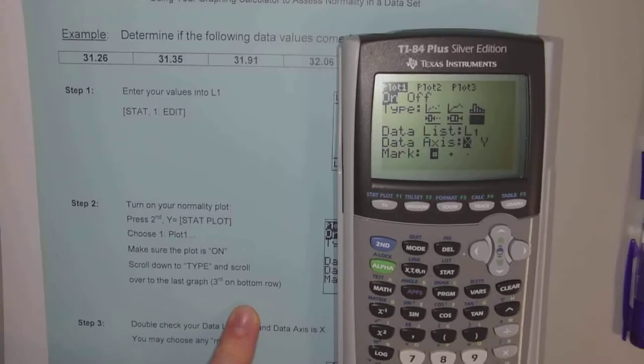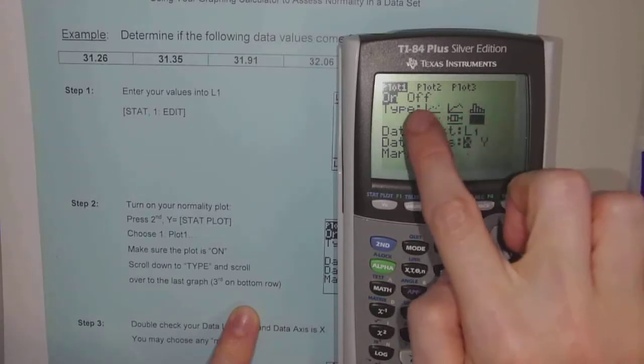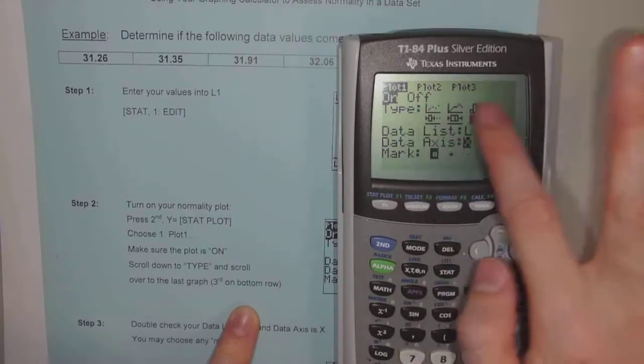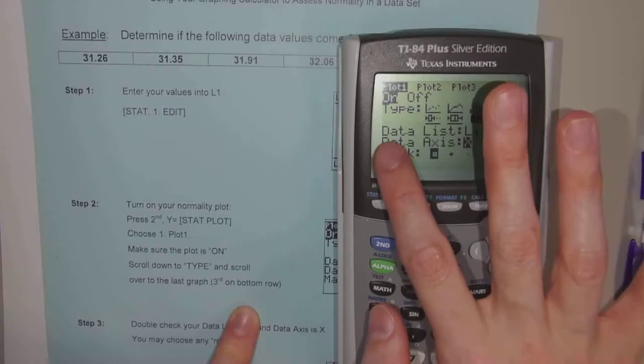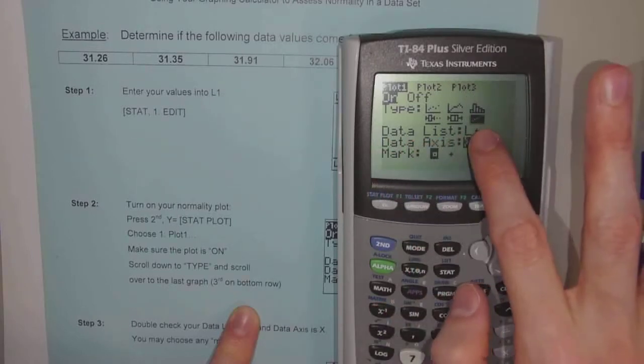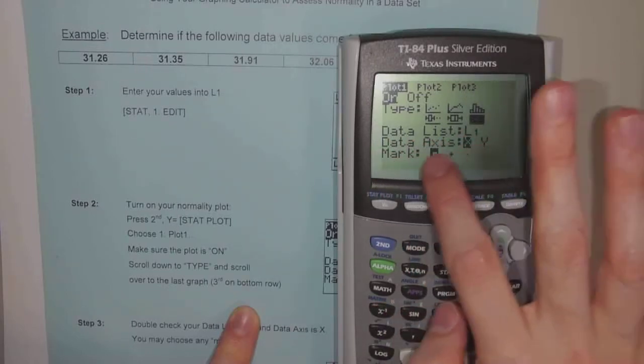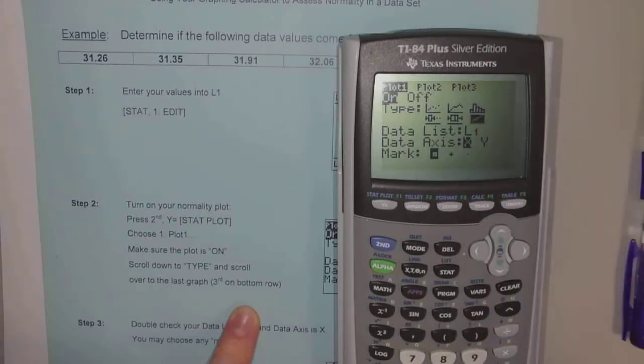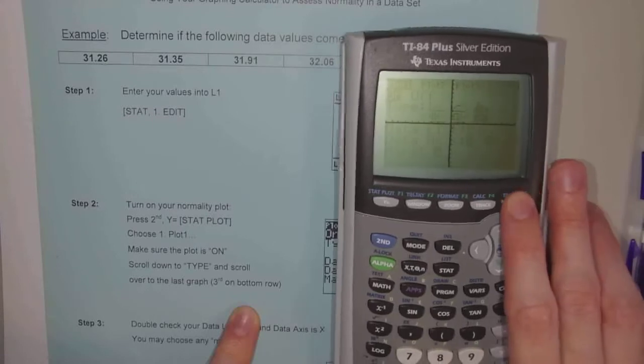Someone say yours isn't doing it? I'll come around to make sure everything looks okay. So what you do is you have to arrow to the right. You can't arrow down. So you arrow all the way to the right until you get to that graph. They want to know what list your data is in. It's in list 1. Your data axis is going to be on X, and then it lets you pick what mark you want. I picked the little square. And so then we can hit graph.